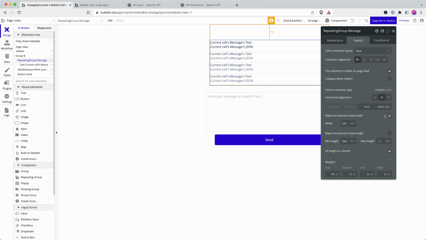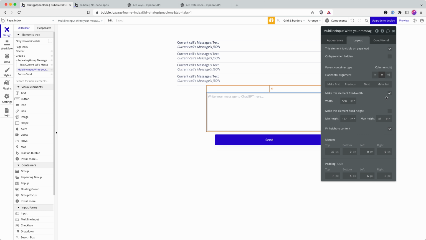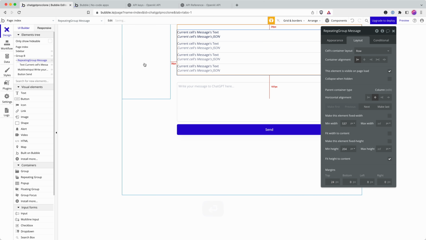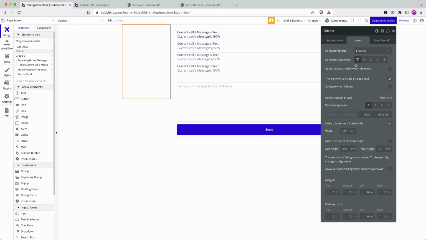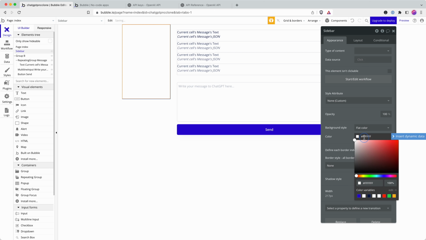And then here, I'm going to get rid of the width restriction, and same here, same here. Let's take that down to 24. And I'll make this a column because I'm going to put another repeating group in here to go through conversations. So that it's a bit different. I'm going to change the background to a grey.